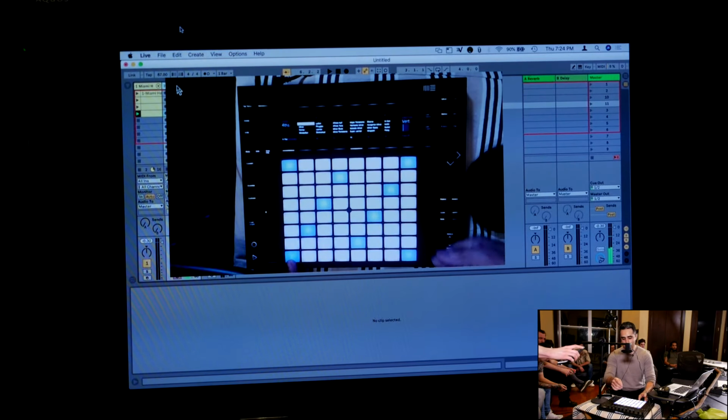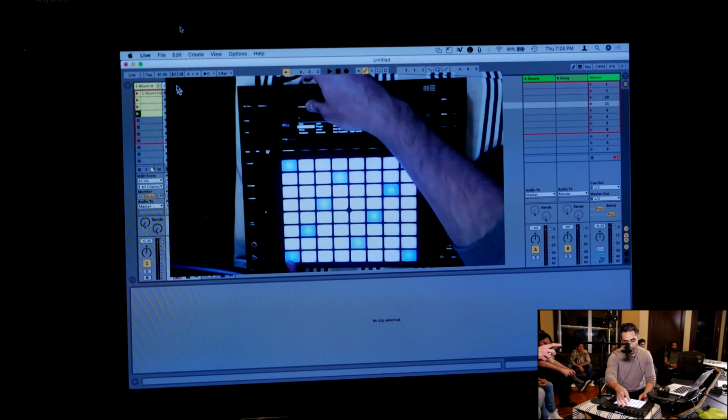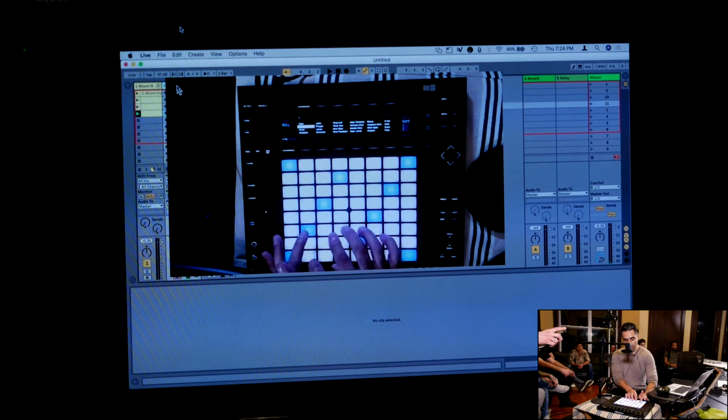So I can get all the keys, and then you can also pick your scale. So if I wanted to be in C minor, the way you can get around in scales is a couple different ways. You can start on a blue pad or a colored pad. You can go across, or you can start on any colored pad and go across in rows of 3, and then go up a row.